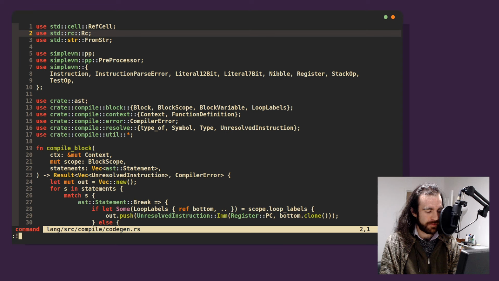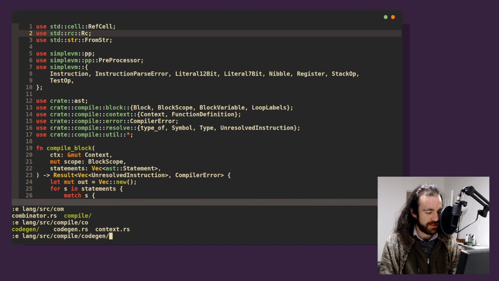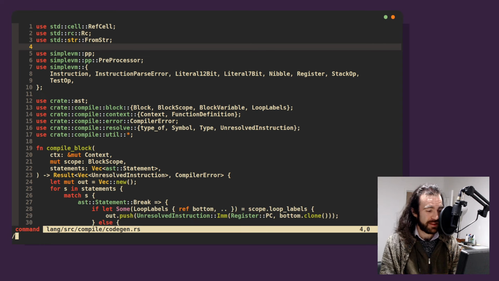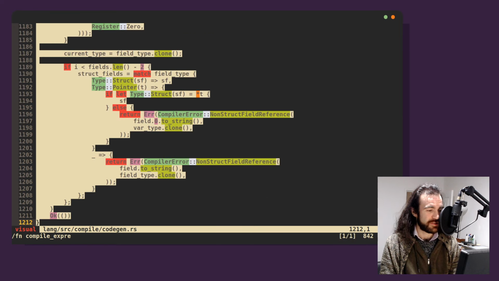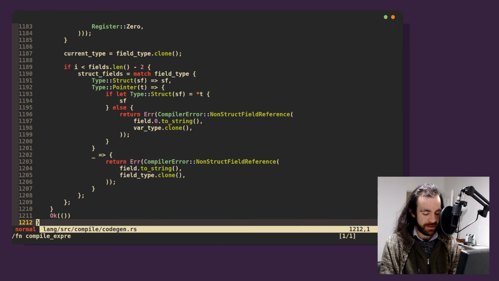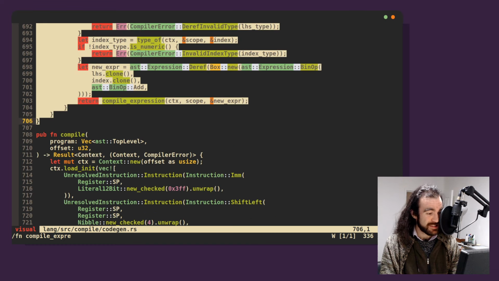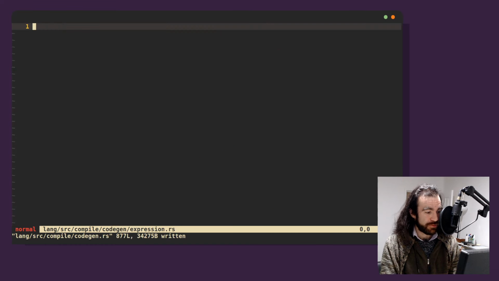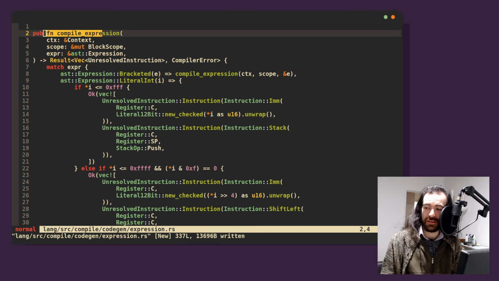We're gonna go to lang source compile CodeGen. We're gonna have, I guess, an expression.rs. That feels good. So we'll grab compile expression, chuck that in there. I probably actually want to select like this. We'll grab it out, paste it in, make it a pub function because that would be good.